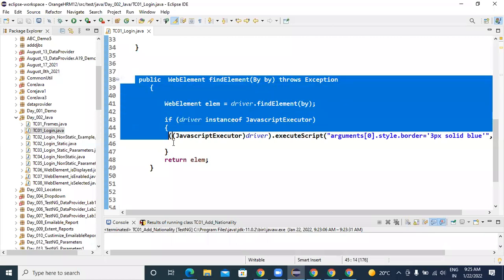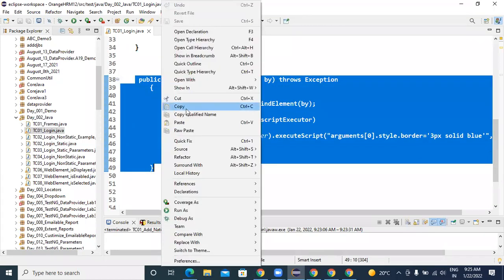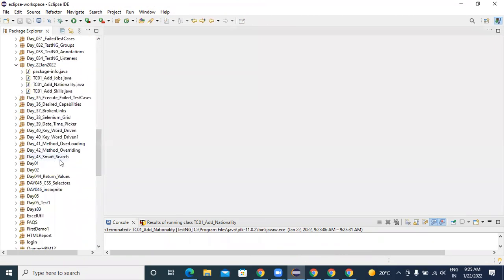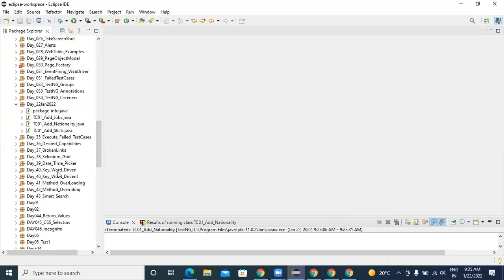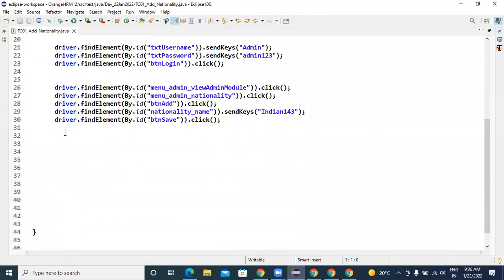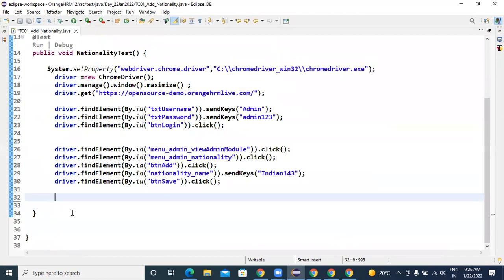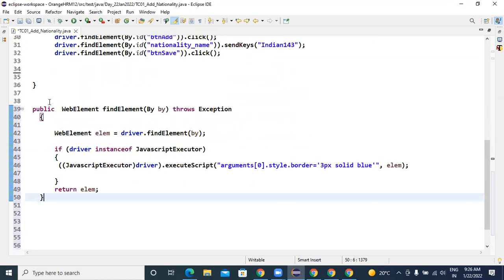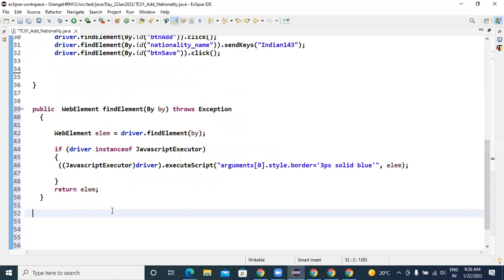Whatever method they have given, I simply right click and copy. Then I go back to the package I have given, where I'm going to add nationalities. Let me open this program. This is the starting bracket and this is the ending bracket, and after this I'm pasting this method. What is the purpose of this method? I'm going to explain now.